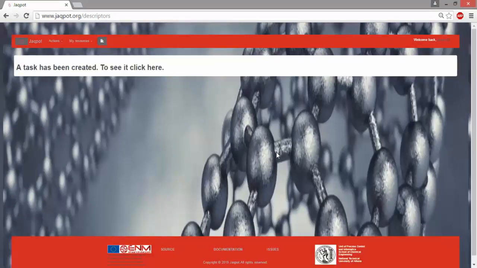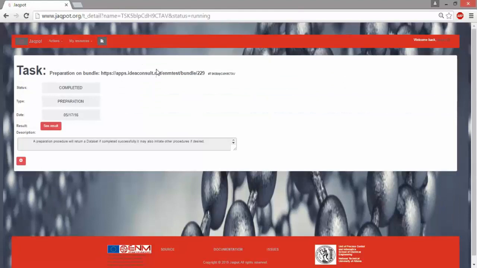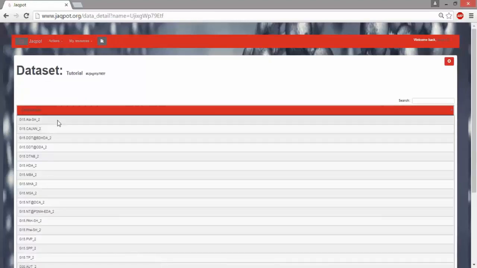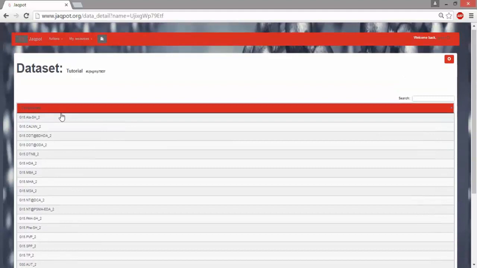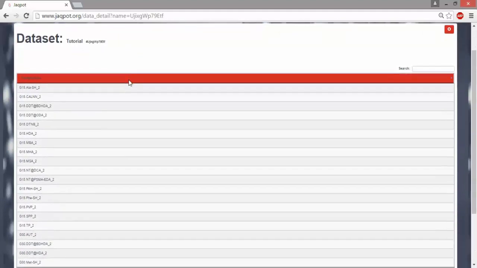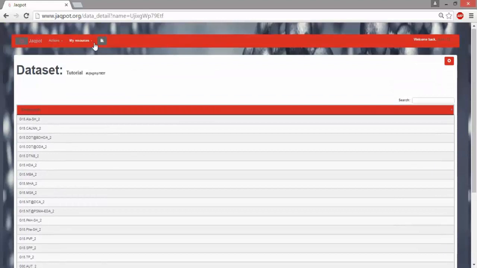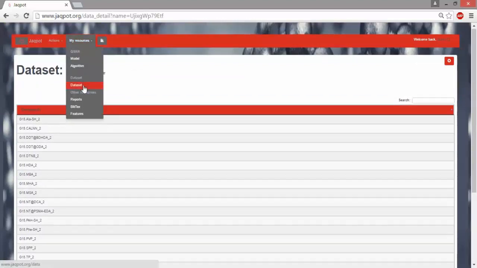On the next screen, we can see a task has been created. By clicking on here, we can monitor its progression. Once completed, we can click on See Result and view the dataset created. It has a unique ID and has been saved under My Resources Dataset.